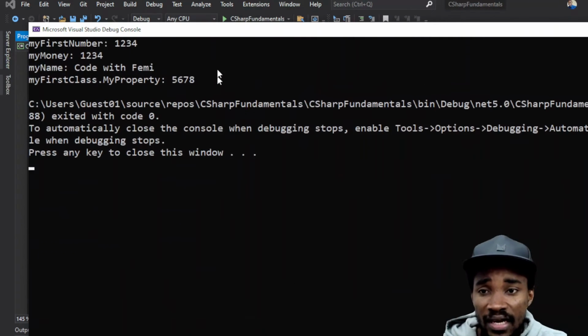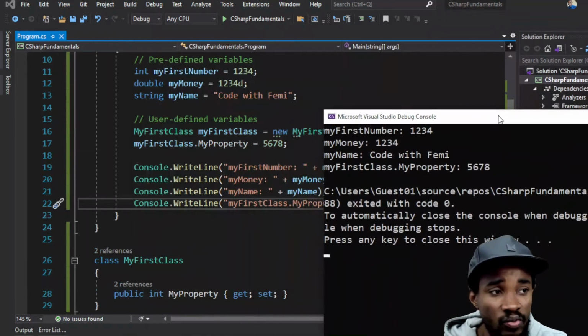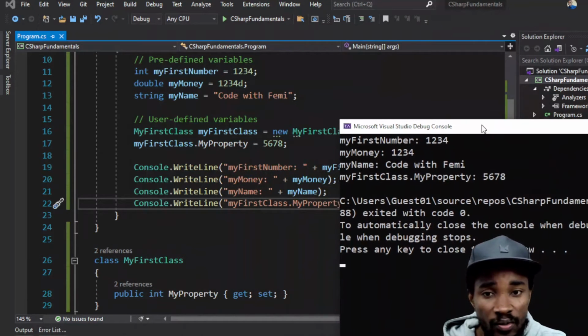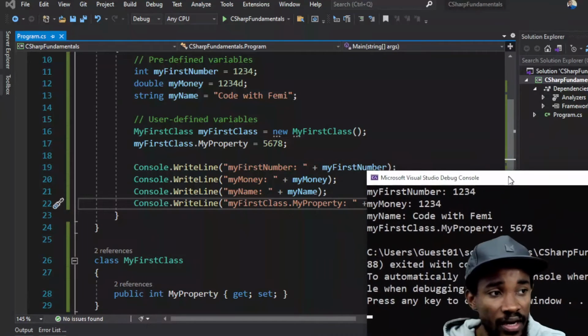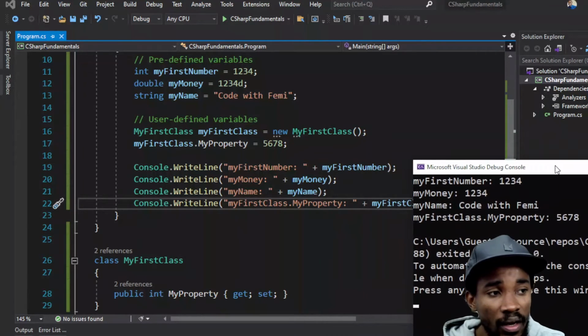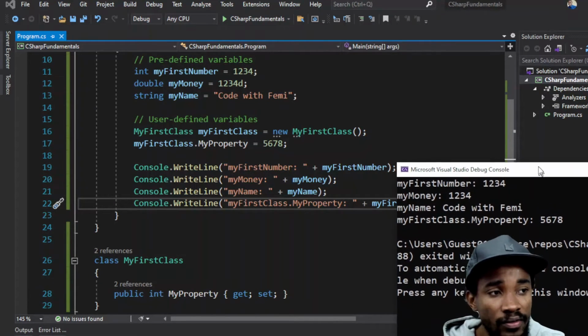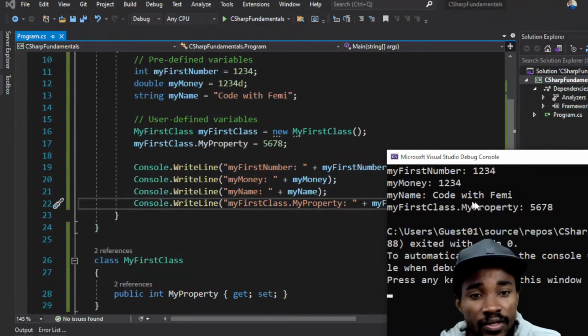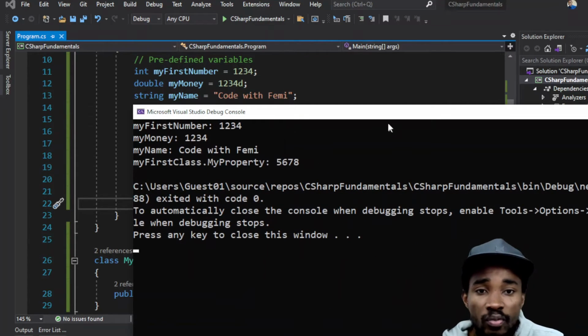You can see there that I now have this one, which is the one we just passed in. Just trying to see if you can see, okay, which is your 5678 there. So that is actually how you do your primitive types.